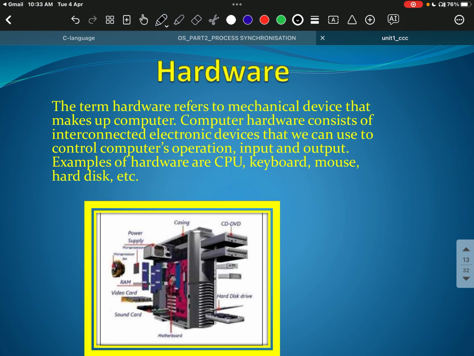Then we have two terms class. One is a hardware and another one is a software. So what is a hardware? Hardware, by hardware I mean that it refers to the mechanical device. It is a mechanical device that is making up your computer. जो आपके कंप्यूटर को बनाता है उसको हम क्या बोलते हैं? That it is a hardware.